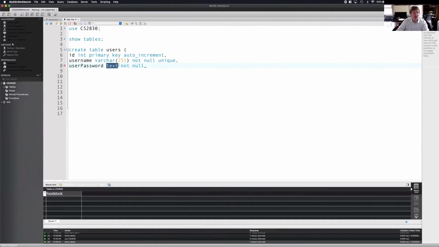Now, remember, for text, it's dynamic. So if I store 1 character, it'll only take 1 character's space. If I store 300 characters, it'll take 300 characters' space. For varchar, no matter what, it's always going to be 255. So if I store 1 character, it'll be 255. If I store 20 characters, it'll be 255. That's why I can check for uniqueness.